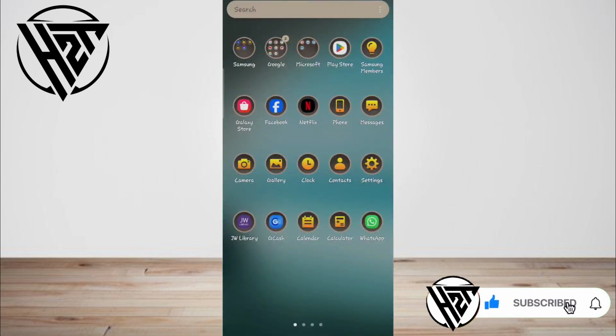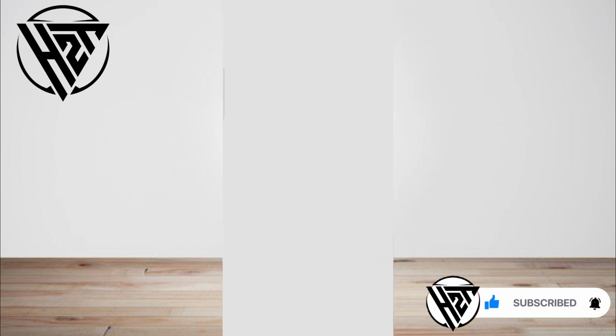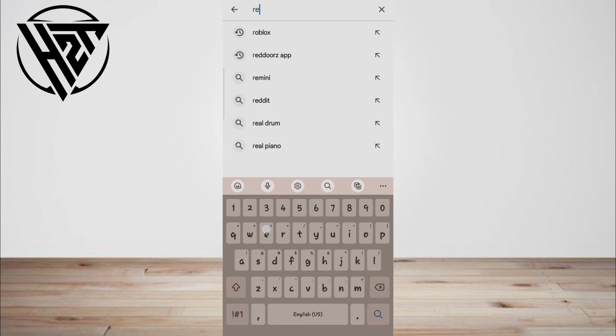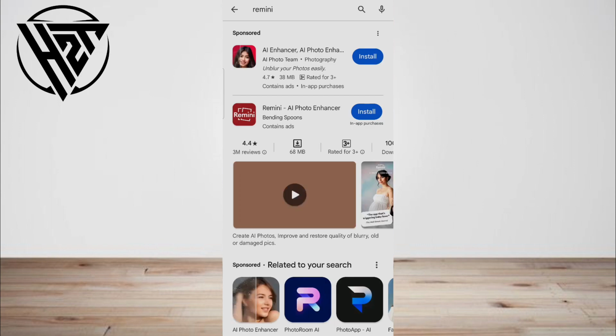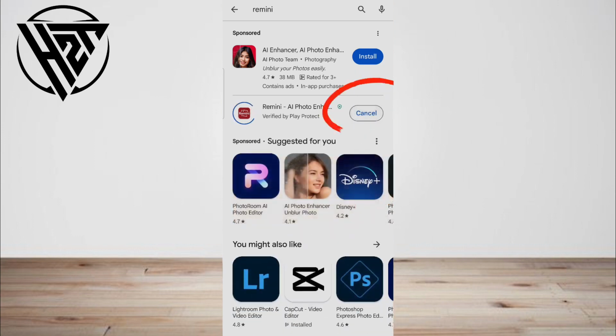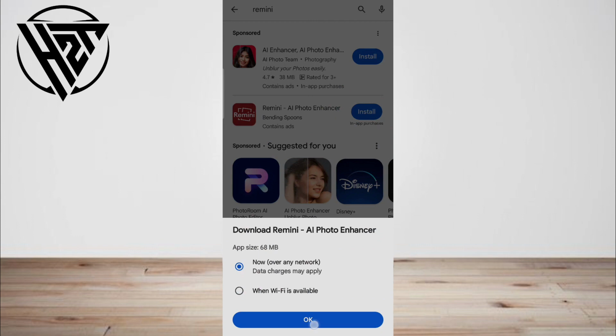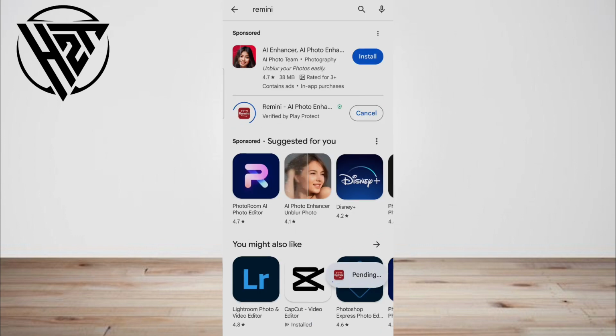Today I'm gonna show you how to use Remini Photo Enhancer. In this video, follow the procedure to improve your photos and videos. So first, download and install Remini. You can download and install Remini on your device by searching for Remini AI Photo Enhancer in the App Store or Google Play Store.